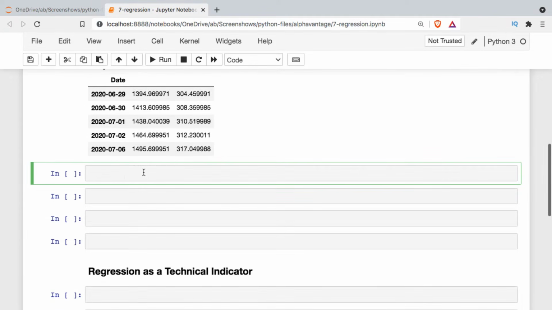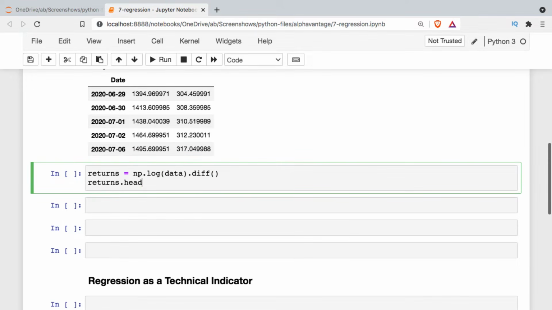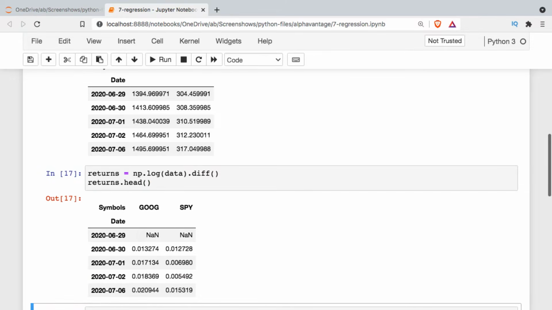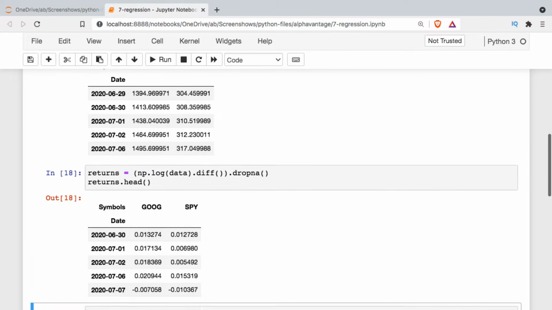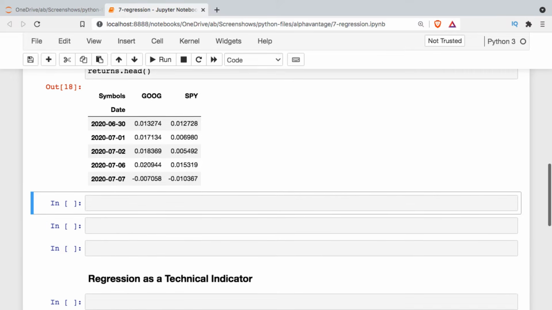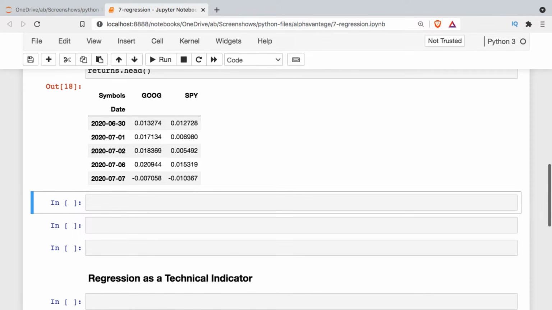We're not going to be using the closing prices directly, so I'm going to calculate the instantaneous rate of returns for both Google and the S&P 500 ETF. Go ahead and take a look at what we get there. So there they are. The first value can't be calculated, so I'm just going to drop that. And with all that, we are now ready to start looking at regression.